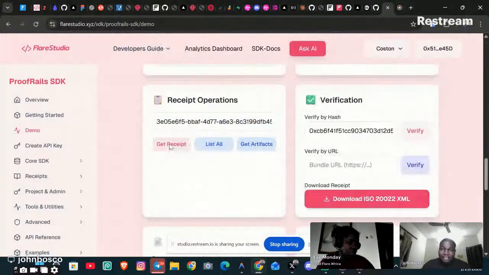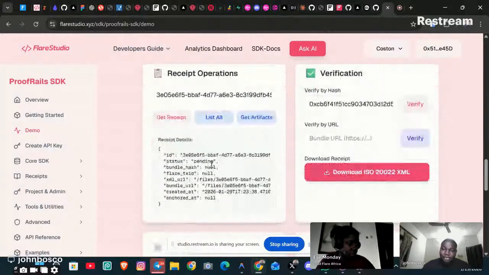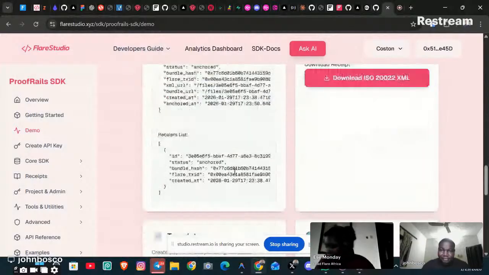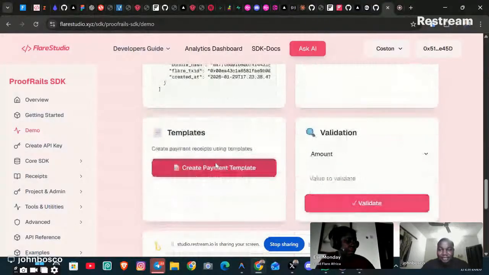So you can get the receipt here. The receipt we created. See, this is the receipt. Although it's still showing pending. This one, the second tab, is listing out the receipts that are available. If you check the receipts that are listed, you see that it's already anchored on blockchain.